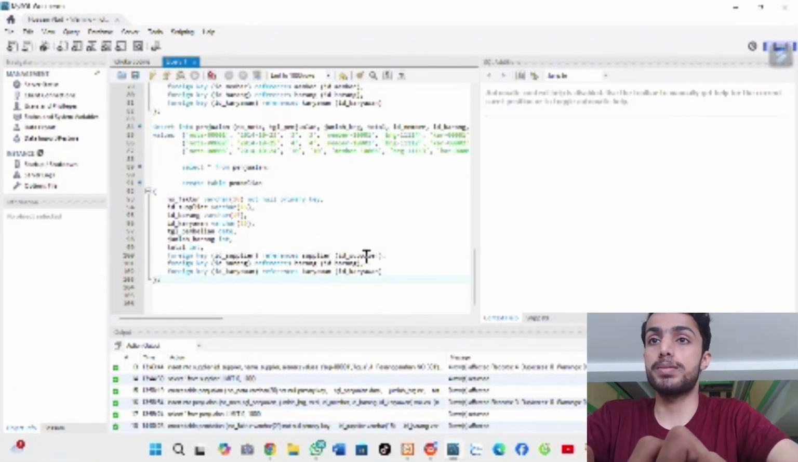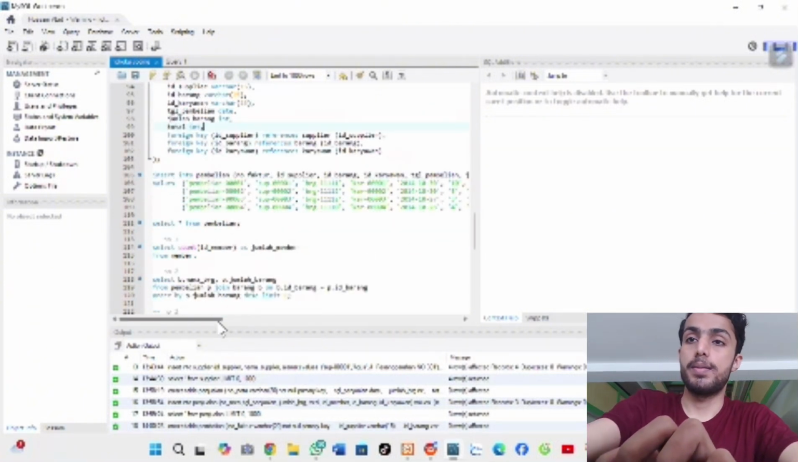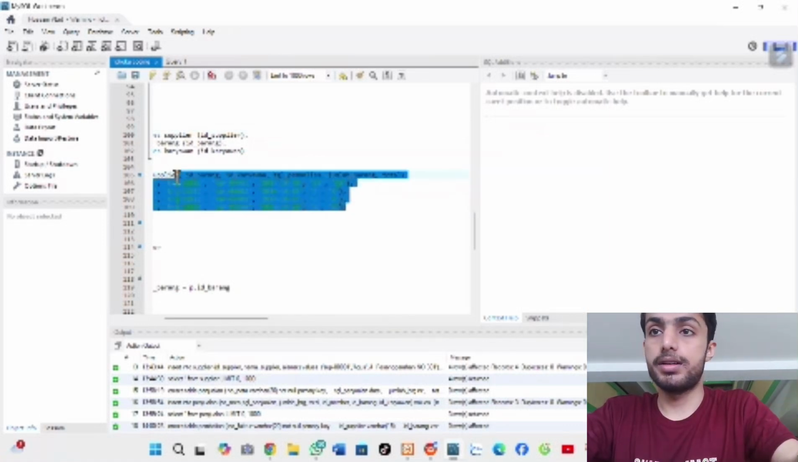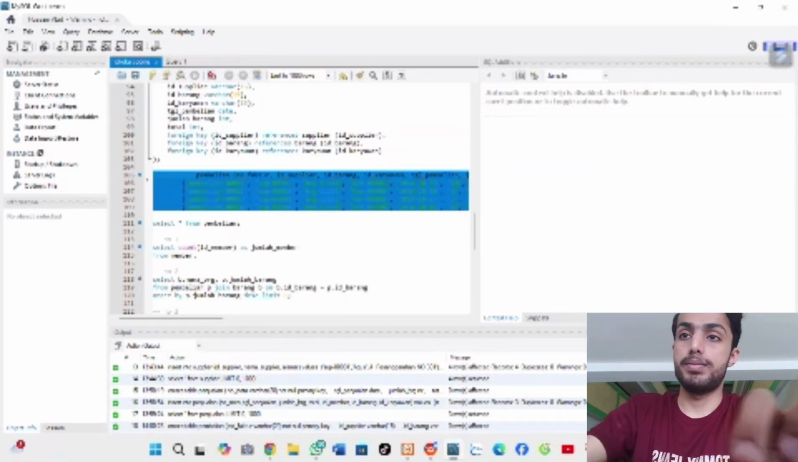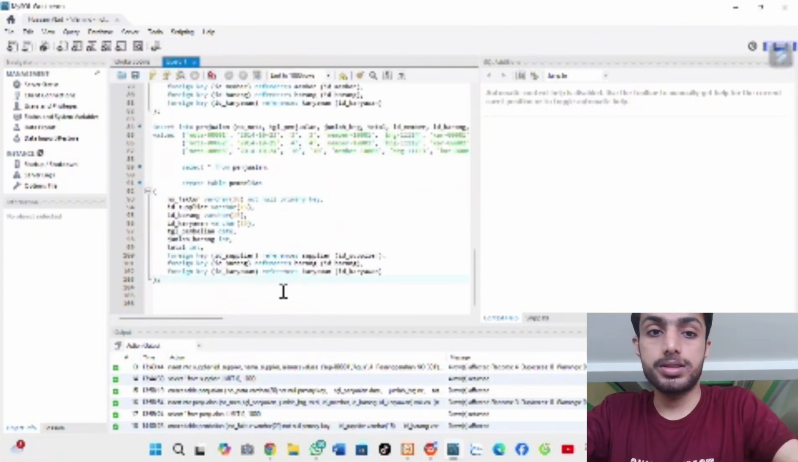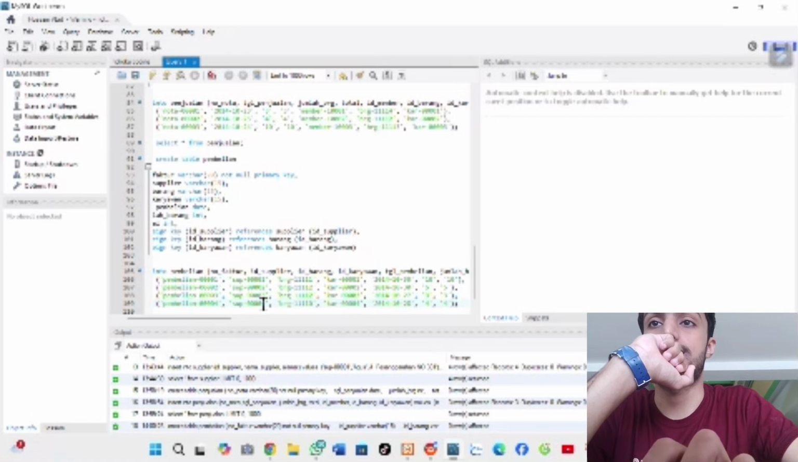Insert into pembelian. Okay, now we are going to insert into pembelian. This is our data. We have to insert in pembelian. Come here. Pembelian is also done.